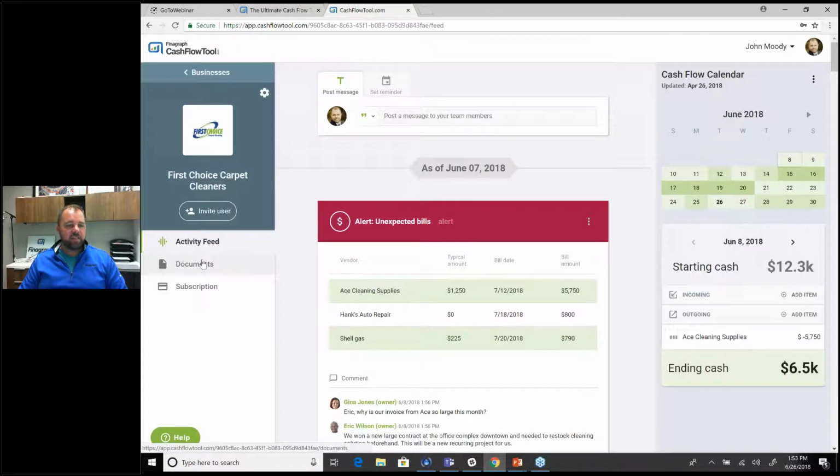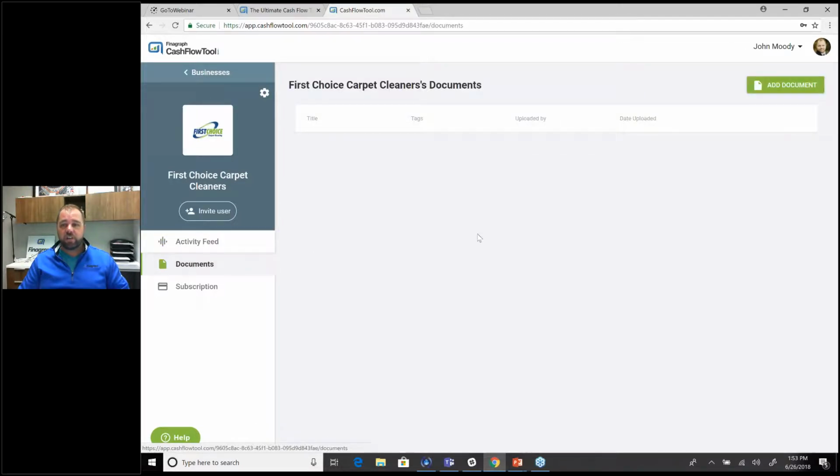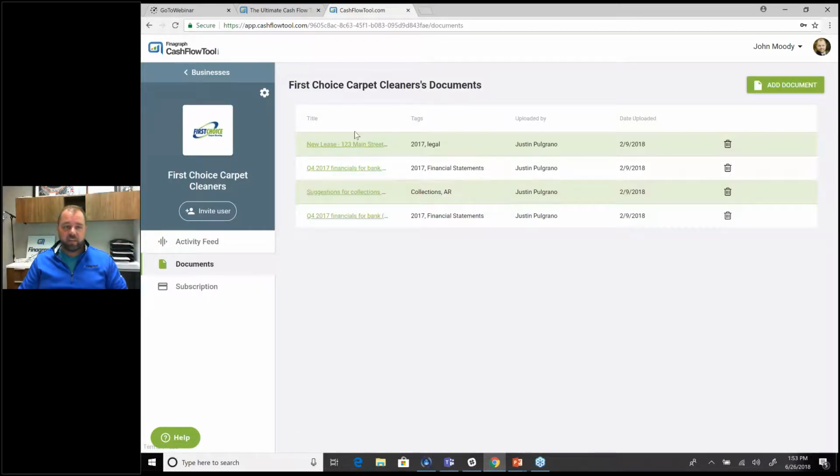Again, we get that activity feed. We've got the document center. So if I'm sharing documents with my team, first of all, I get notified. Remember, we're a mobile type company as well, so you get push notifications, email notifications, those types of things, where you can see that. If I click on the document center, here they are.